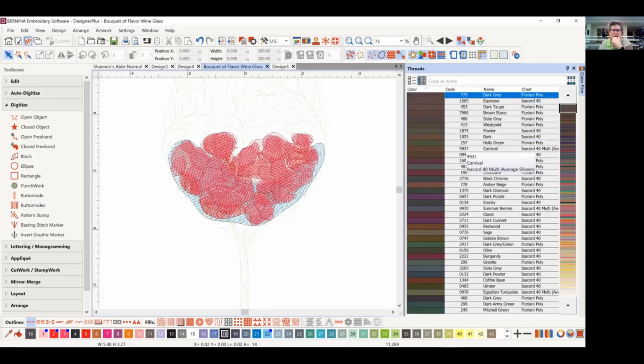And when I double click on that, if I come down here, do you see how this says Floriani now, down here on the bottom? If I come over here, see how it says Bernina? Coming back over here, this says Floriani. And you could do the same thing.